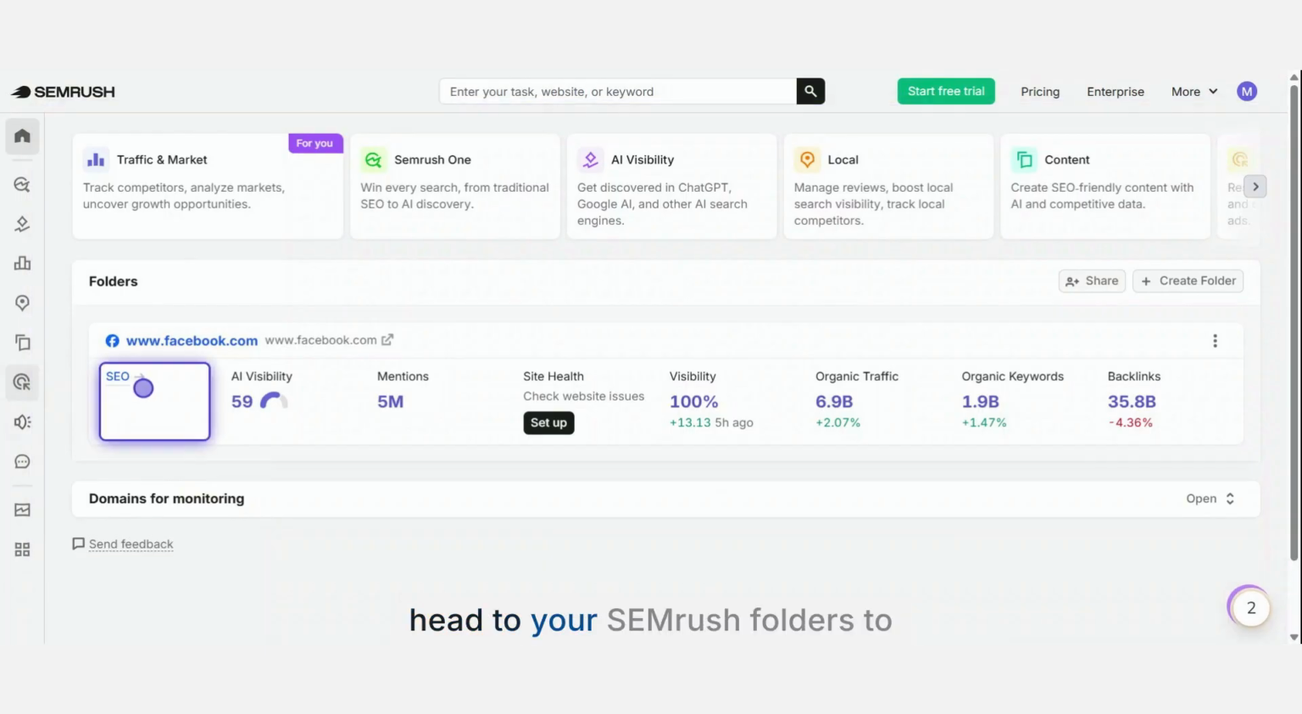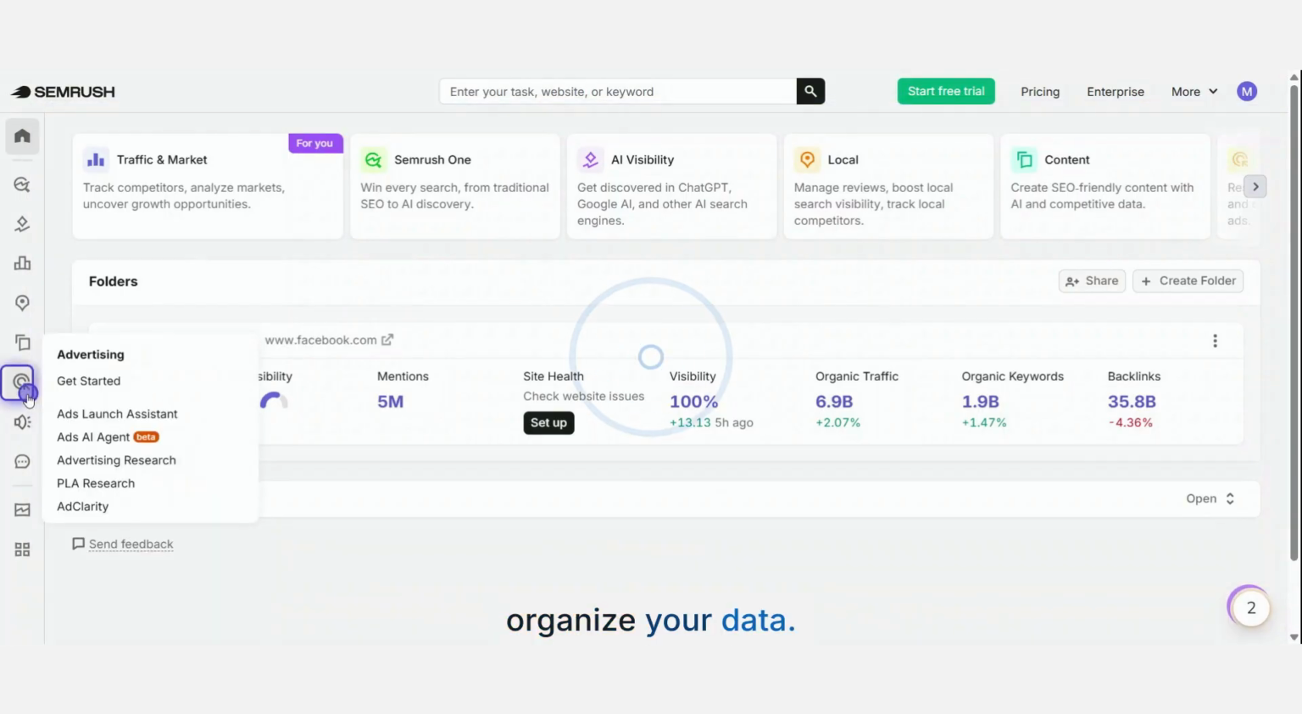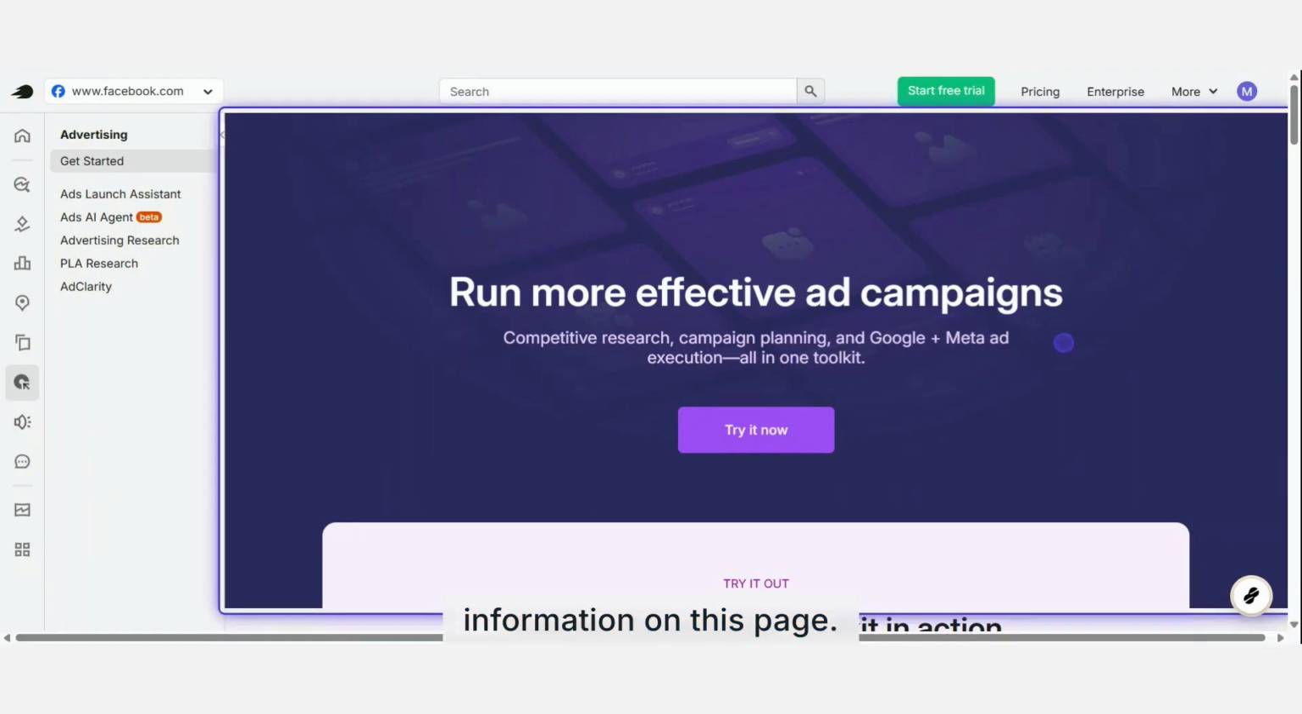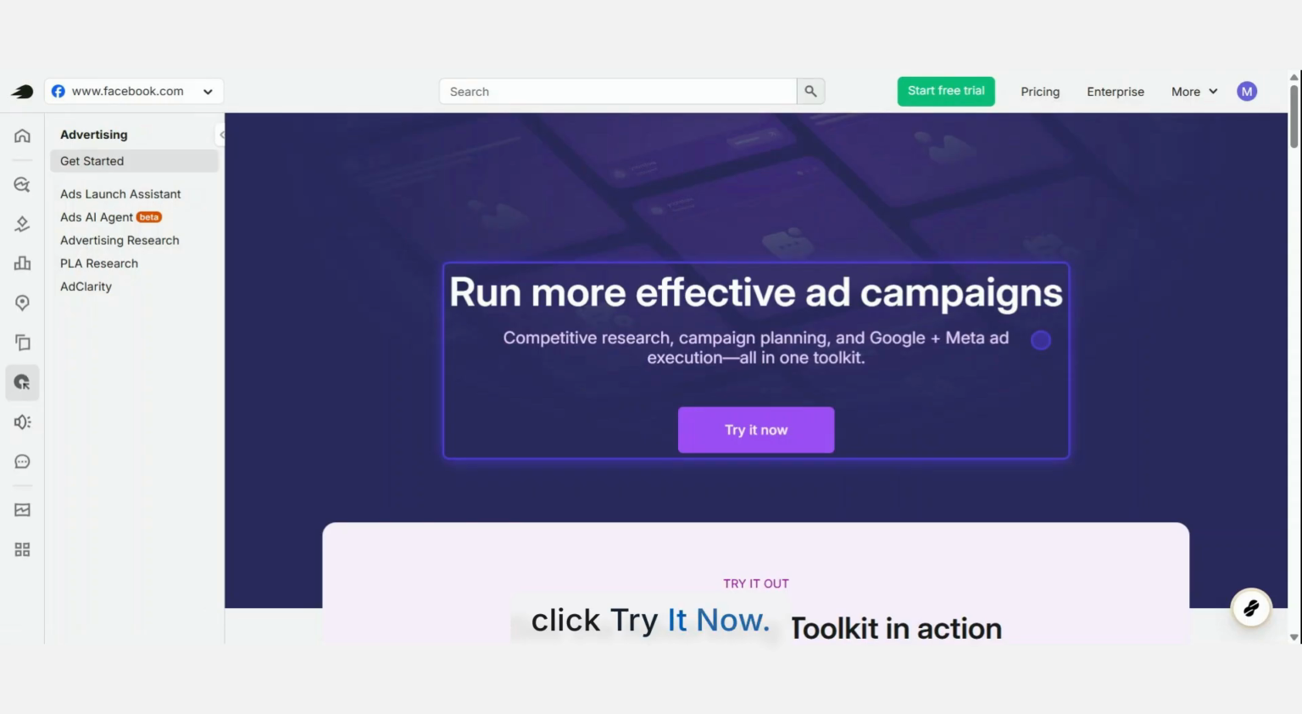First, head to your Semrush folders to organize your data. Then, click on Advertising in the left-hand menu. Now, click Get Started to begin. Take a moment to review the information on this page. When you're ready, click Try It Now.